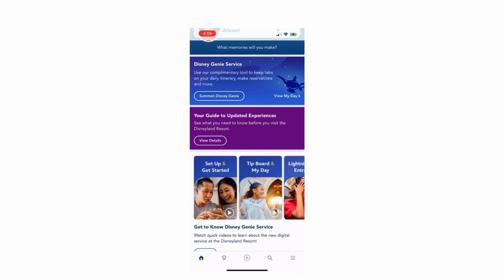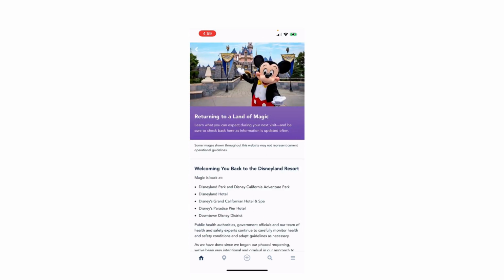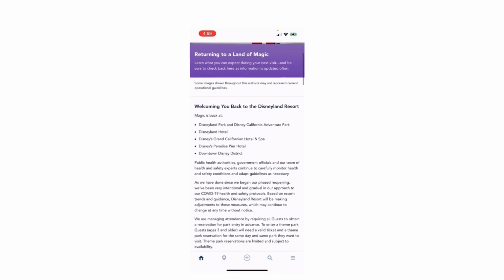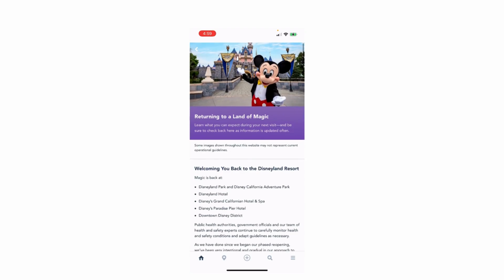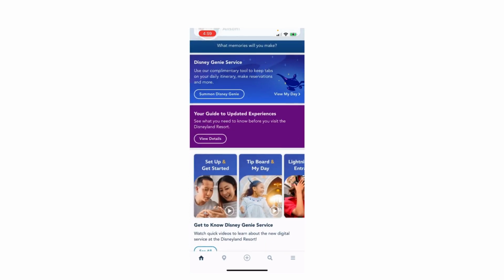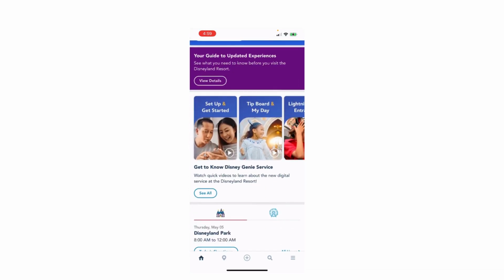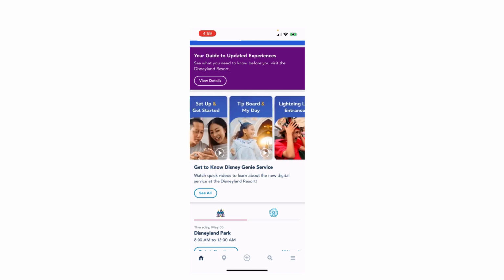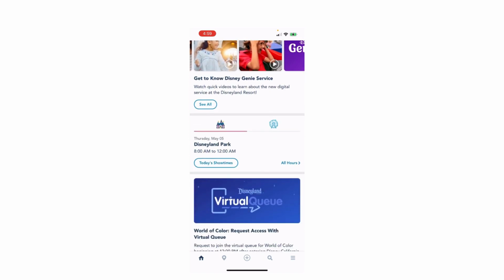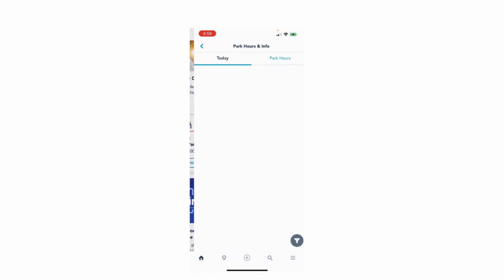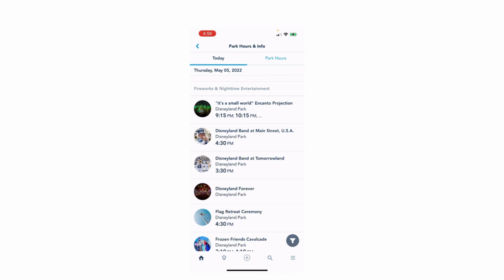If you want to know the latest about restrictions or things that are happening at Disneyland, you can click on your guide to updated experiences, and it's going to tell you all about those kinds of protocols and things like that. And then if you want to watch other Disney Genie service videos, you can watch their series of videos there.